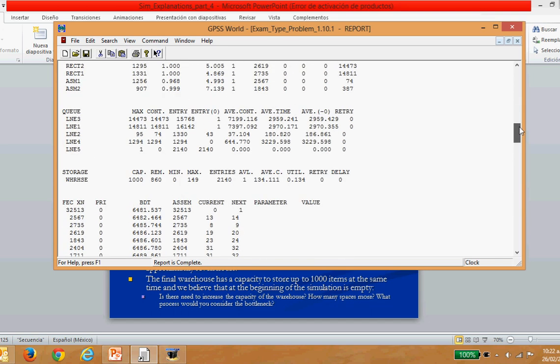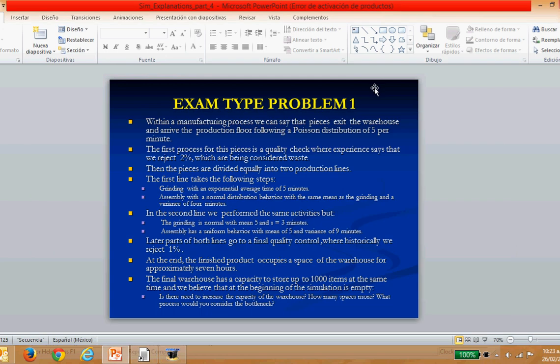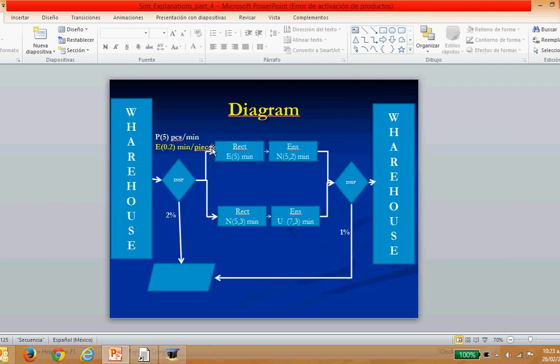So where do we find the bottlenecks? The bottlenecks are in the queues that we put before every process. And for every line, from line 1 to line 4, there are maximum contents of a lot of pieces, all but line number 3. But if we see, the main problems are in line 1 and line 3 with this amount of pieces waiting to be attended. Line 1 and line 3, returning to the diagrams, are the lines before the rectification processes.